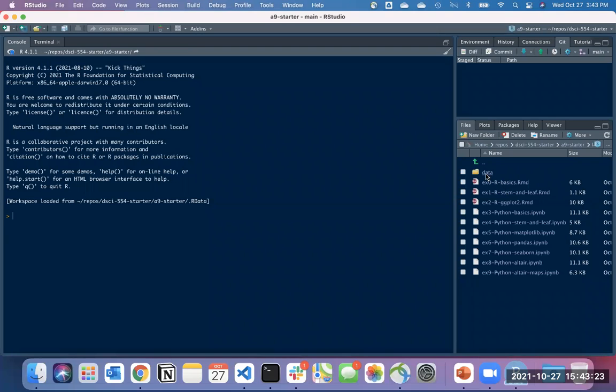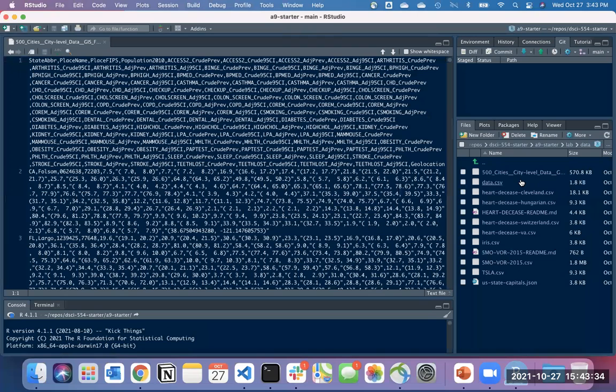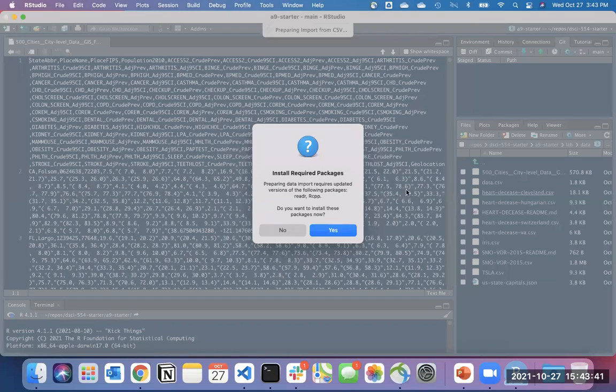Some of the data are in here, so you can go and look at them. I think that you can, yeah, you can view them. You can view them as file, or you can import them as dataset, which I don't know what happens.